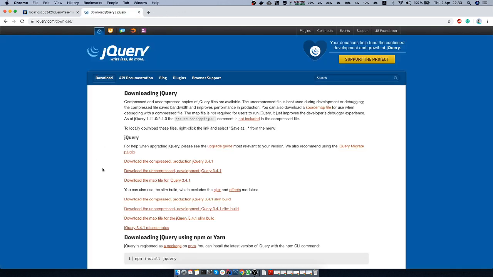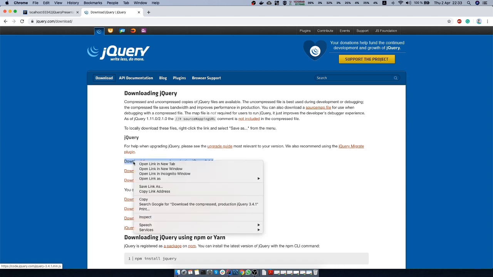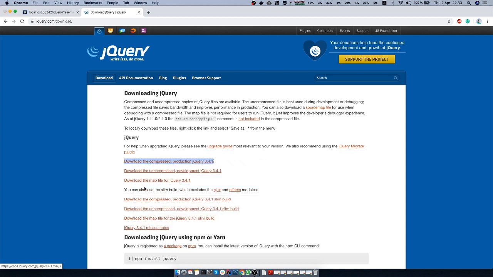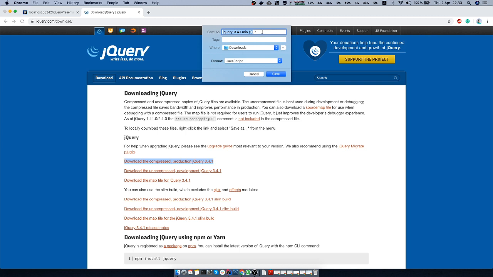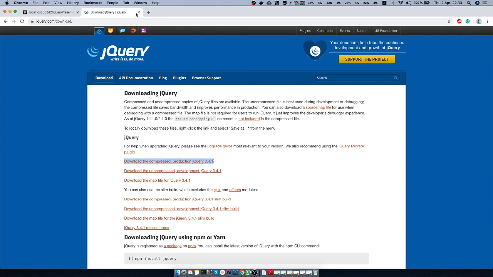The version that we're going to use in our examples is the compressed version, which you can download by just right-clicking on it and choosing save link as, which will automatically prompt you to download the version of this library, which I already have.